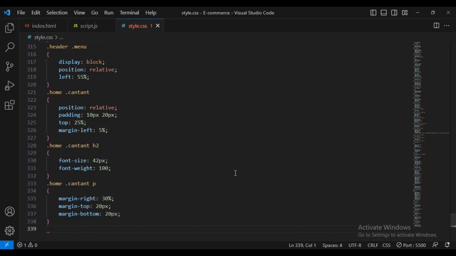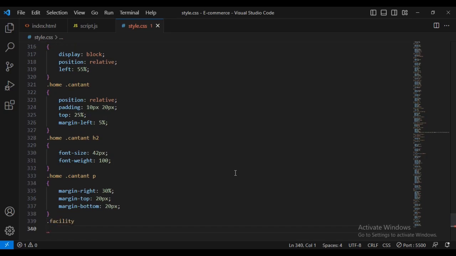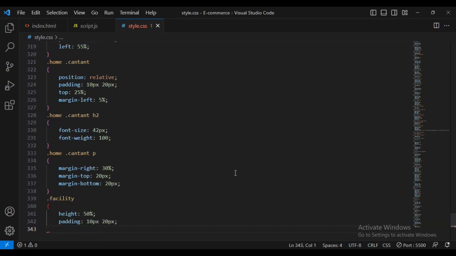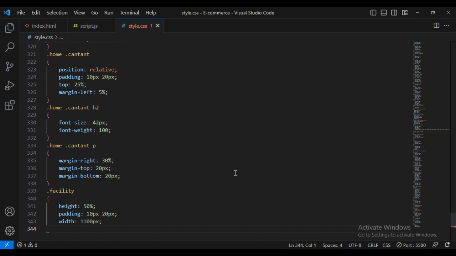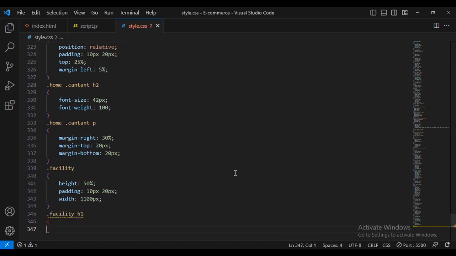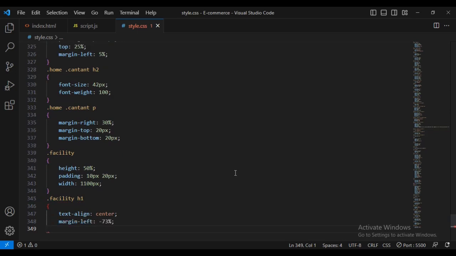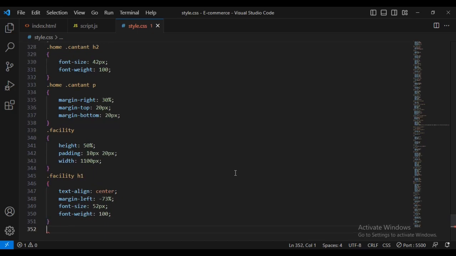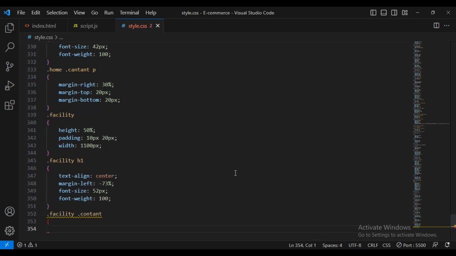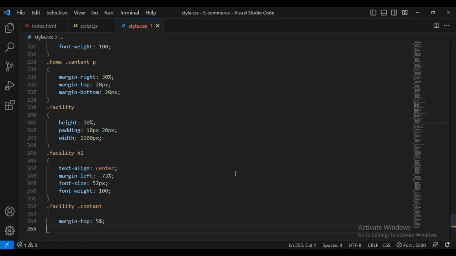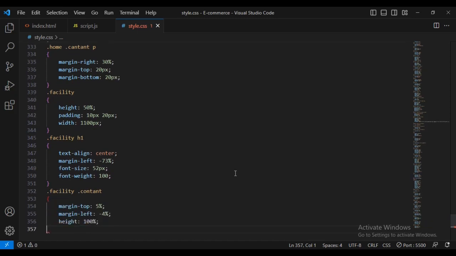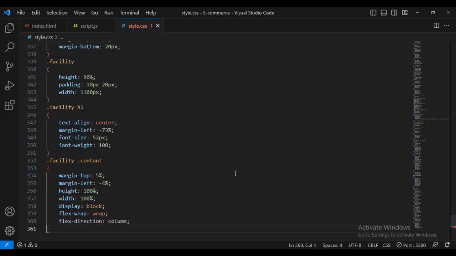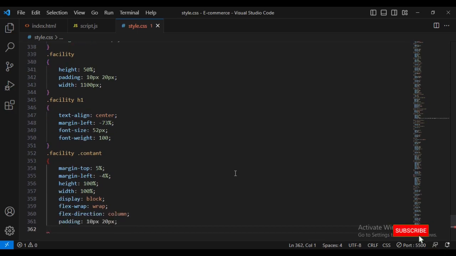pixels. Then let's start the facility for mobile responsiveness: height reduce it to 50%, padding 10 and 20, then width 1100 pixels. Then the h1 text: text align center, margin left minus 73%, font size 52 pixels, font weight 100. Then the facility content: margin top 5%, margin left minus 4%, height 100%, width 100%, display block, flex wrap, flex direction column, padding 10 and 20.